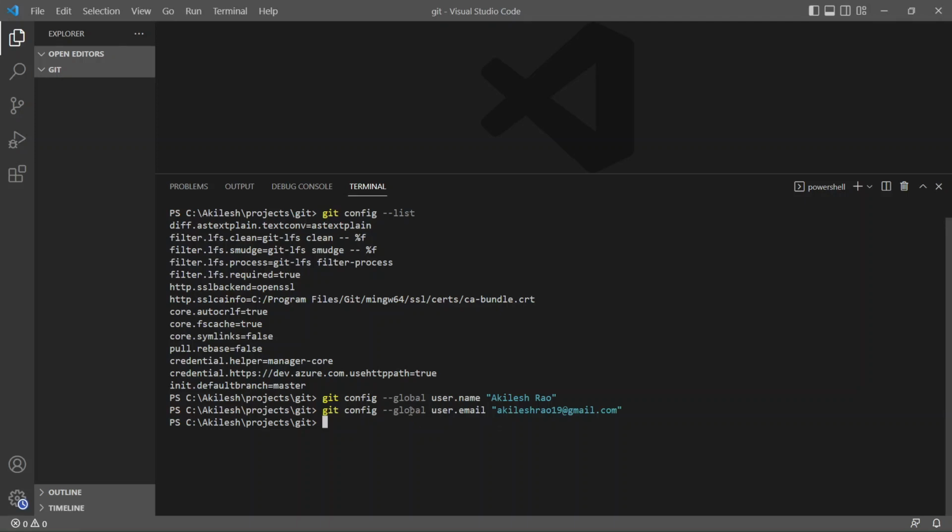Now I've used the global keyword here because I would want all my projects to have this username and email address. At the same time, if some other user is using my system and wants to commit their changes, they can have a different username and email. If I would have used the system flag instead of the global flag, then it would have set these configurations for all the users in the system.